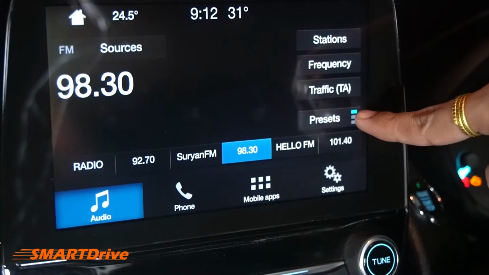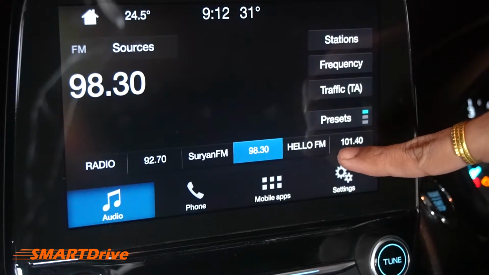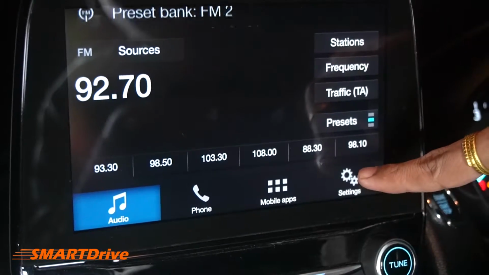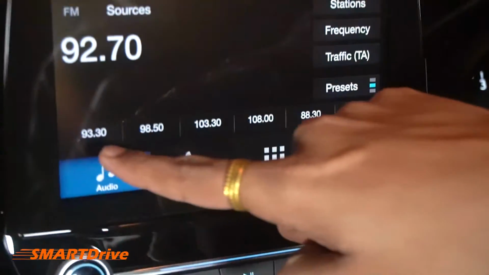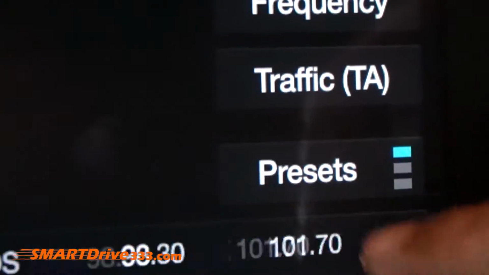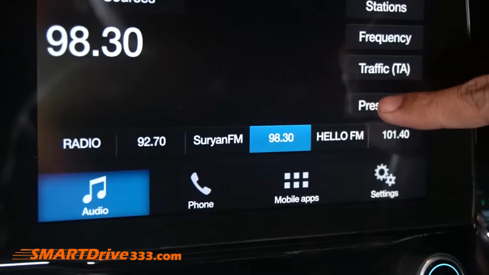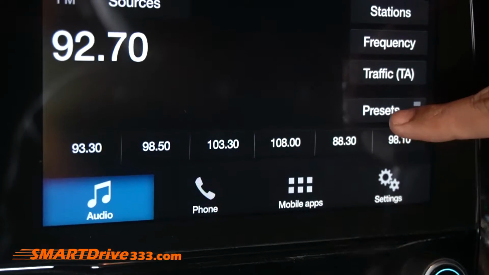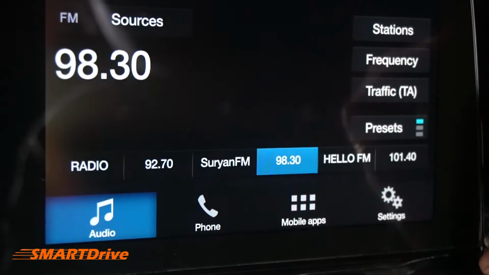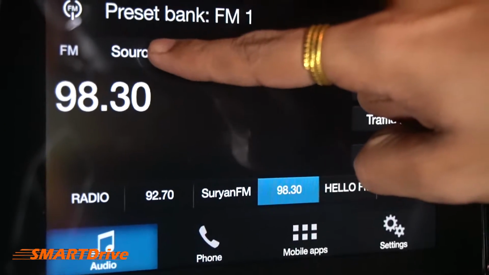Traffic TA will be covered in later episodes. Presets is a specialized button so that you can save up to 18 different radio channels. As you travel to other cities, this will definitely make for hassle-free movement for your daily listening habits.